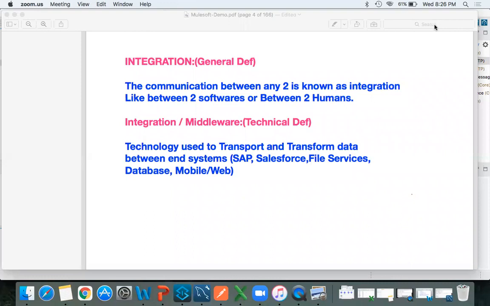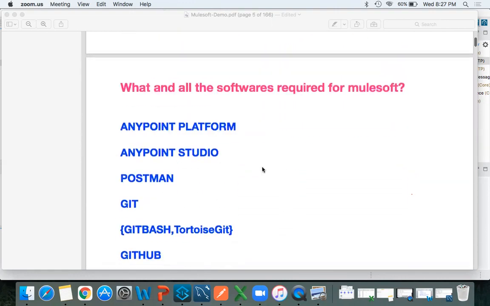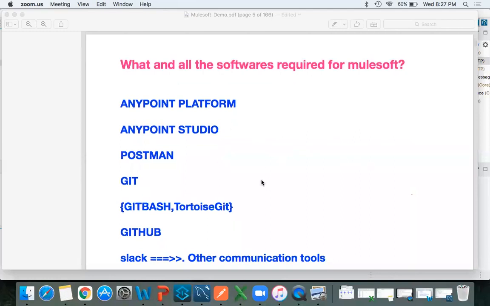Not only for Mulesoft, even if you are a Java developer joining any new organization, they will provide the list of softwares, and we have to install all of them. Who is going to install that software? Where do we need to install it? I am going to cover that in the next 5 minutes. This is very, very important. Many people don't know about this. Getting the job is very easy, but once you get the job, you have to behave like an experienced person. So I'm going to cover all these things here.